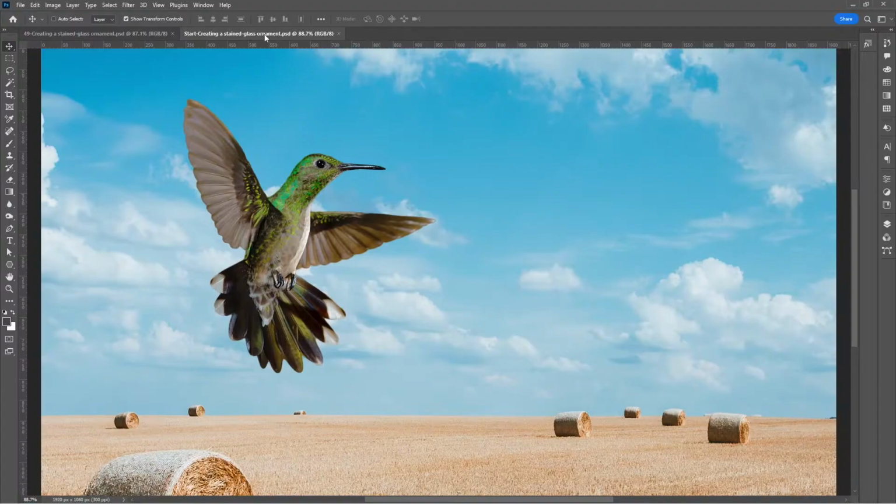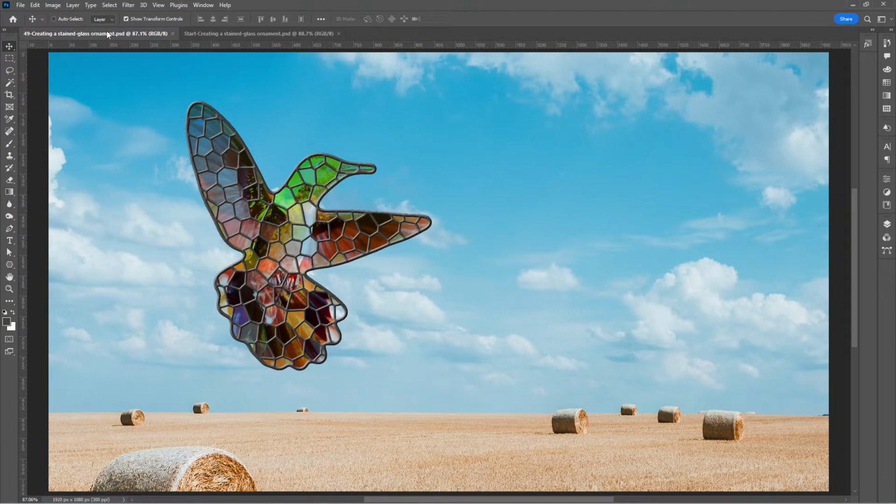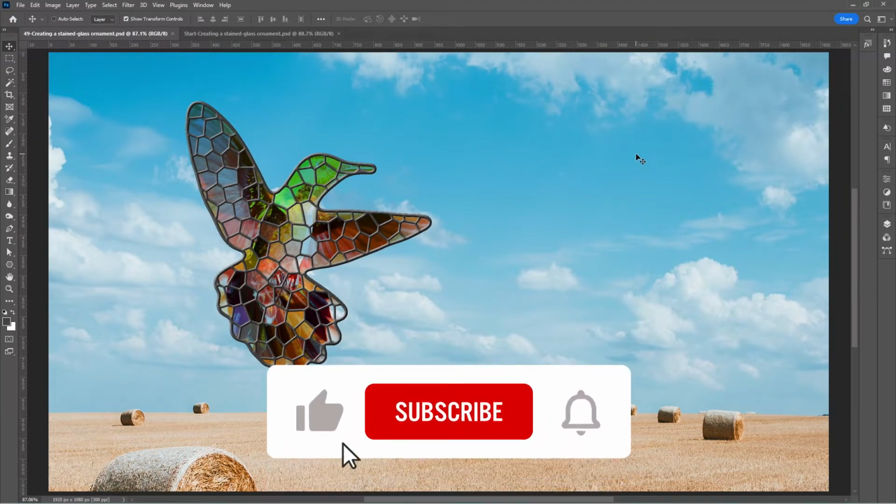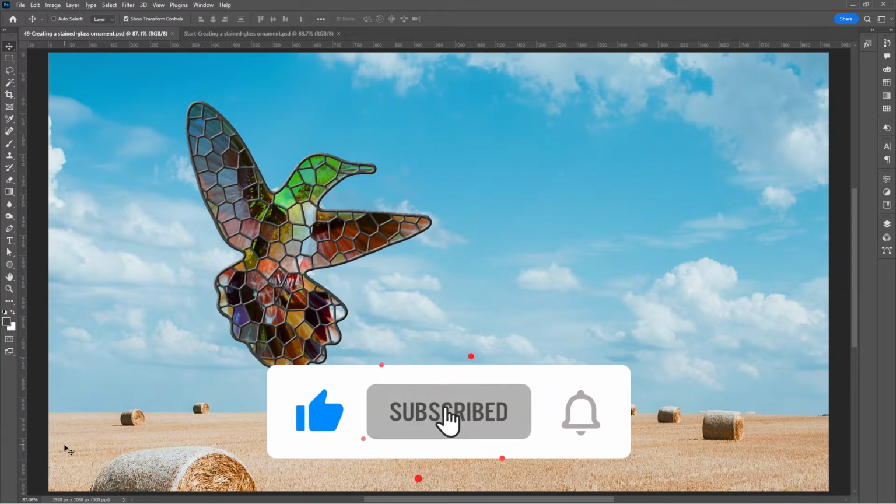In today's episode, I'll be showing you how to create a stained glass ornament in Photoshop. We will be picking from this hummingbird image that we masked in this background in a previous episode and convert it to this work of art using the stained glass effect. Let me show you how this is done. Let us go to a starting composition.